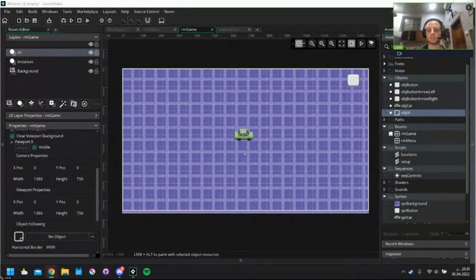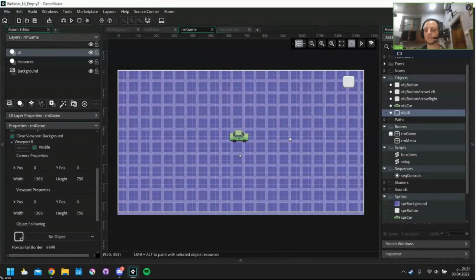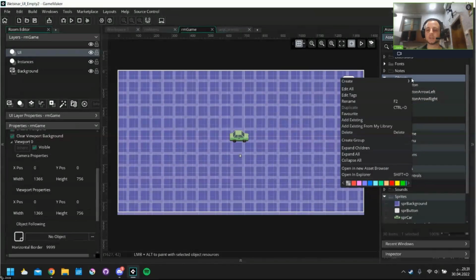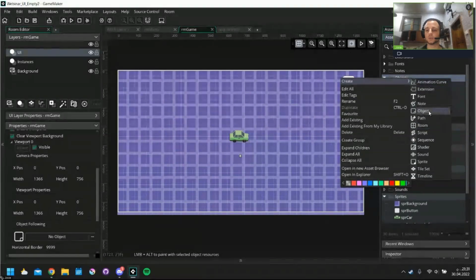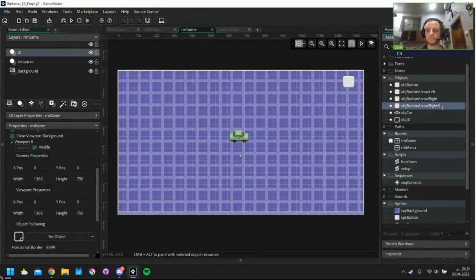Now, next up, we're going to actually add our grand finale, which is the pause menu that we're going to animate. To do that, let's start by creating two more button objects. Let's just duplicate this one. And this one is going to be our resume button.